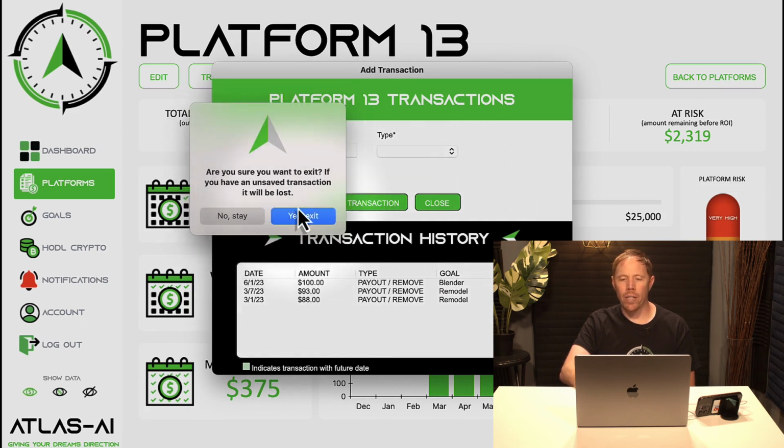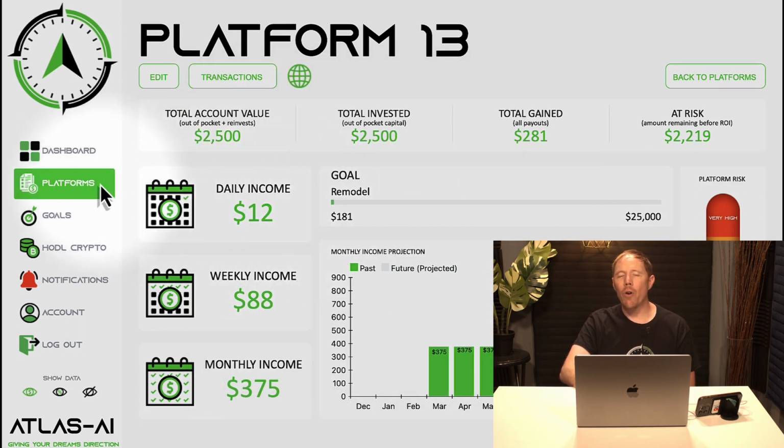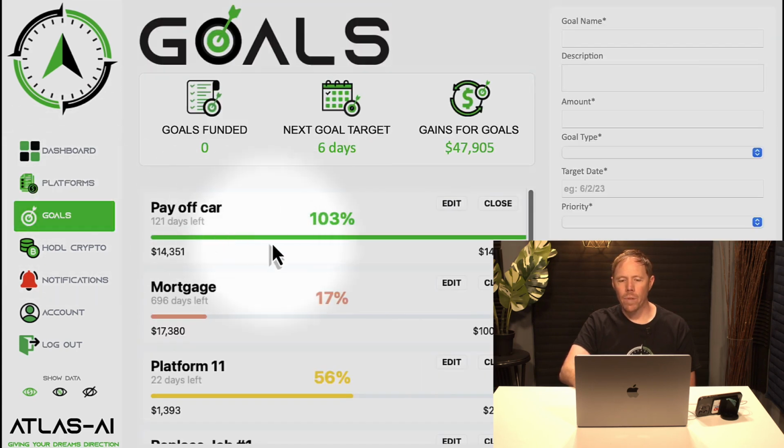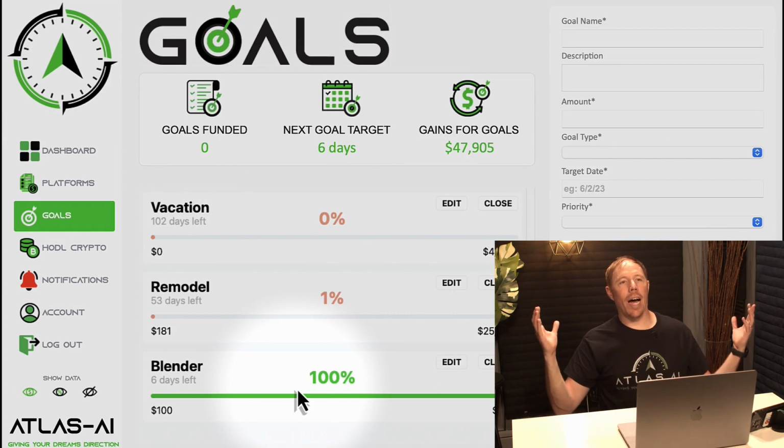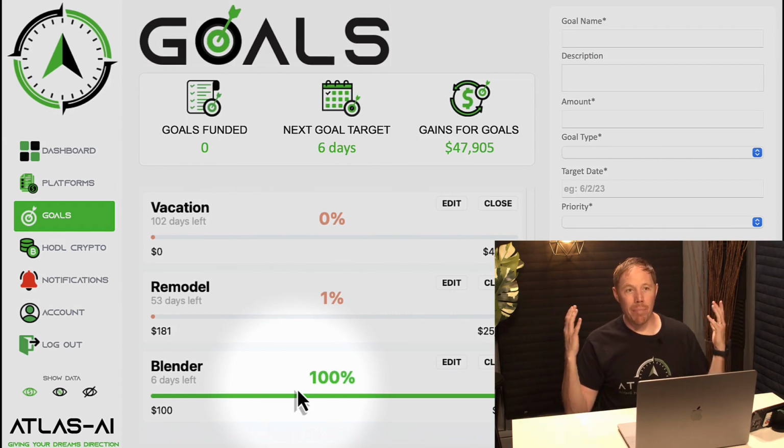I'm going to close out, exit. And then if I go back to my goals area, I'm going to see, oh man, I've finished my blender. I have 6 days left. I beat that goal by 6 days. Good to go. I can go make my smoothies and be set. That's how the transactions works within the platform area, so that you can connect it to your goals, or if it's something else, maybe you're depositing in, you can put those deposits in or whatever it is you need to do.